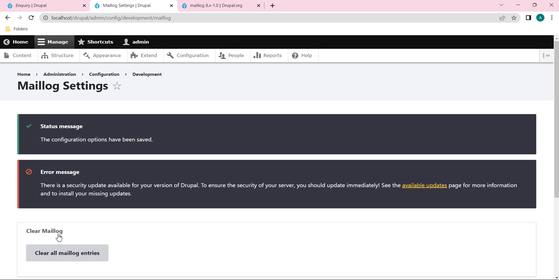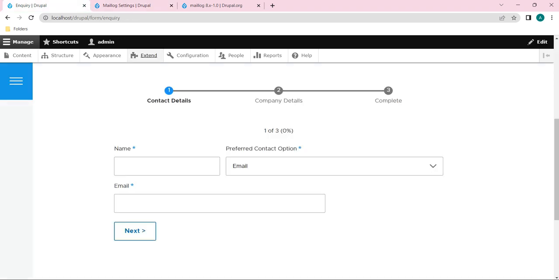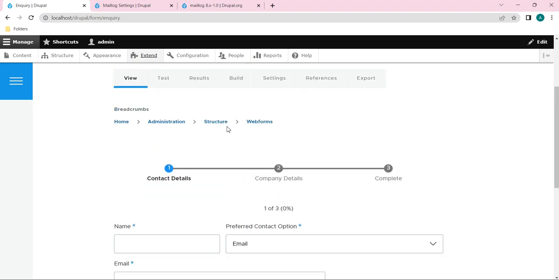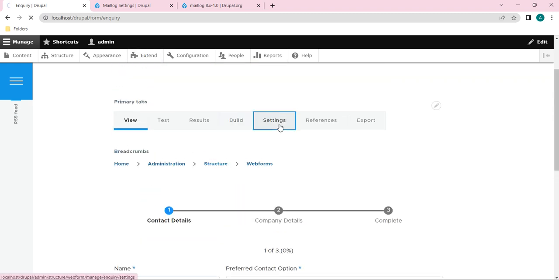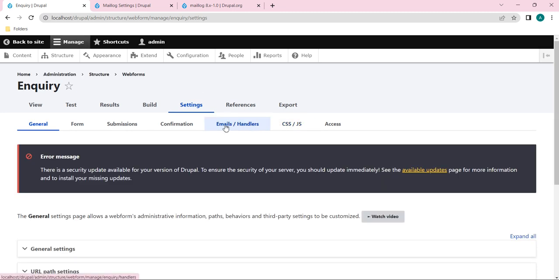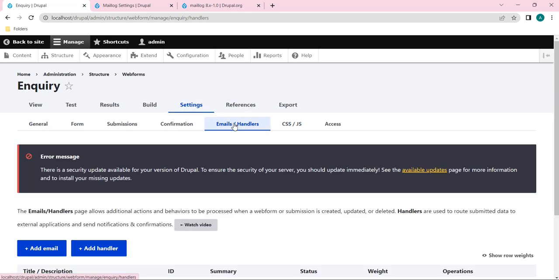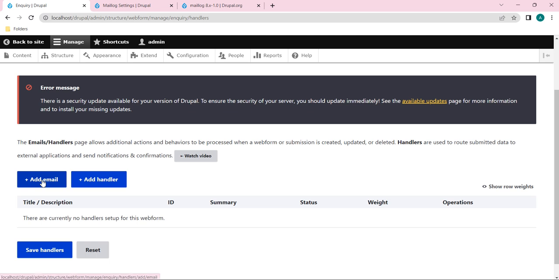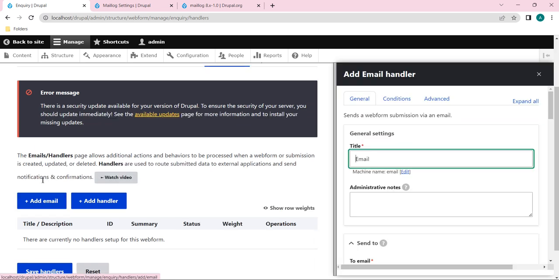After saving, you will get the status message that the configuration options have been saved. Now let's jump back into the web form and configure our email. Go to Settings here, then click on Email Handlers here, and then click on Add email.